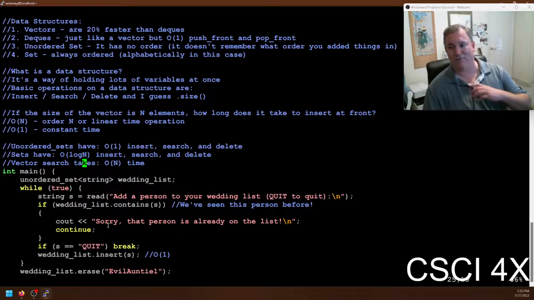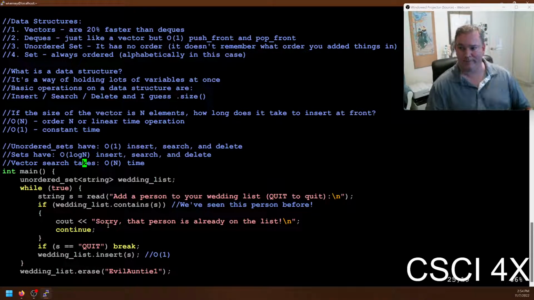So if you have like 4 billion names in your wedding list, and you want to find out if Kanye's on there already, it will take 32 operations-ish. It's not too bad. It's pretty fast. Log n is pretty fast. You've got 4 billion names in your wedding list, and you can find it in like 30 operations. Any modern CPU can do it like that. It's not as fast as order 1, but it's really fast.